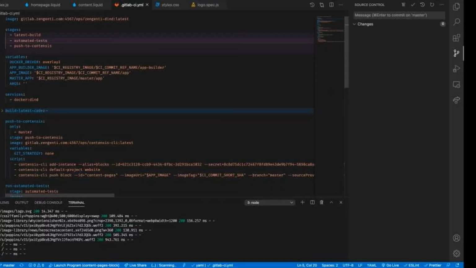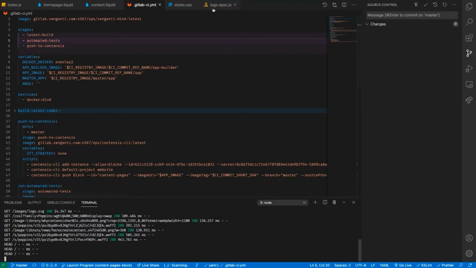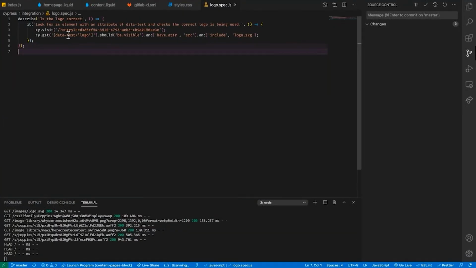If I jump back over to my code for a second, just to show you the test, it's really only a few lines of code: navigate to the home page, find the logo, and check the source. That was just to give you a brief overview. I'm going to pass you back over to Rich, who will quickly show you the Cypress dashboard and maybe talk a little bit about how you could potentially make that change live.